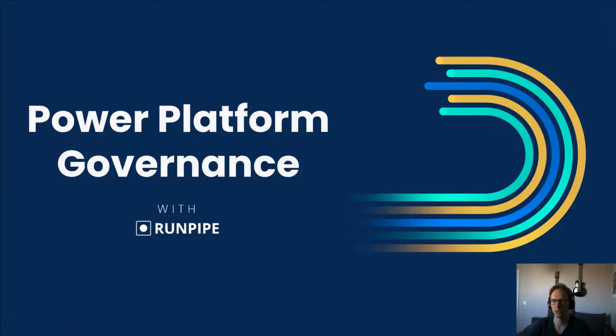Runpipe is a software which helps you gain control over low-code activities happening in your tenant, as well as enabling your citizen developers to build performant apps and flows while keeping them secure and within your company's compliance. This session will give you information about how you can start securing your tenant today with onboard capabilities of Microsoft. In addition, I'm going to show you how Runpipe can help you stay in the driver's seat of your company's digital initiatives.